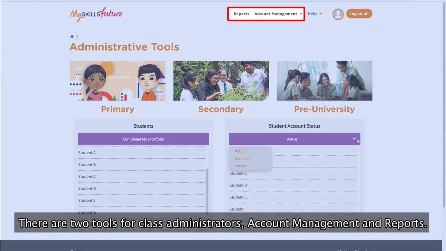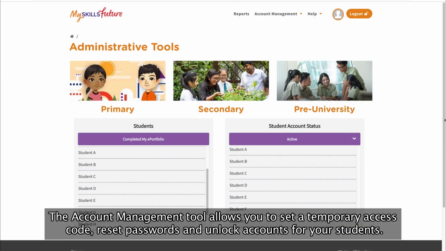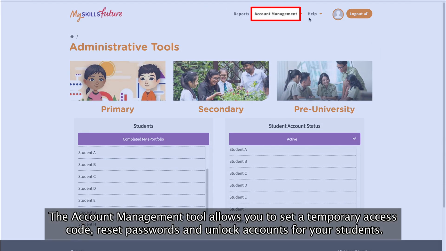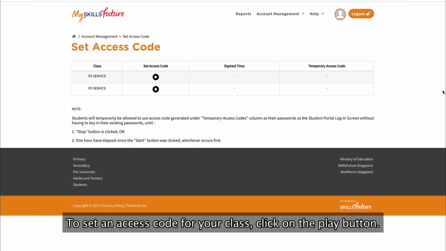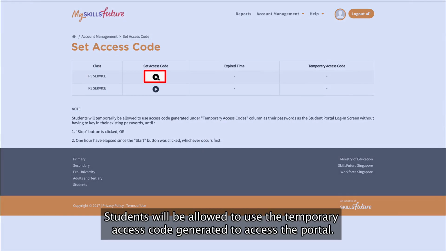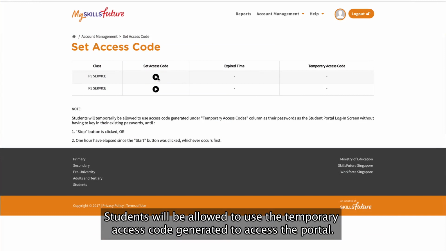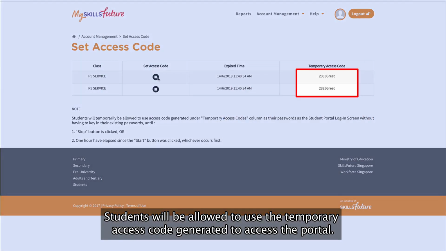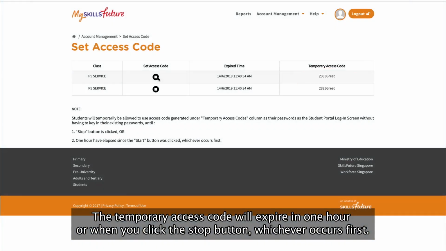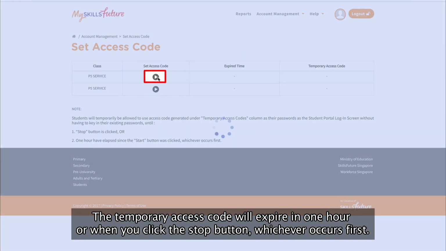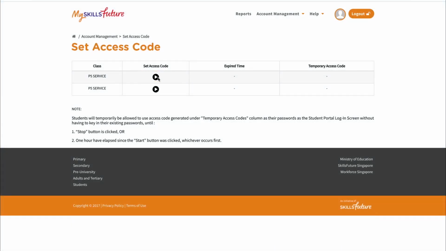There are two tools for class administrators: Account Management and Reports. The Account Management tool allows you to set a temporary access code, reset passwords, and unlock accounts for your students. To set an access code for your class, click on the Play button. Students will be allowed to use the temporary access code generated to access the portal. The temporary access code will expire in 1 hour or when you click the Stop button, whichever occurs first.